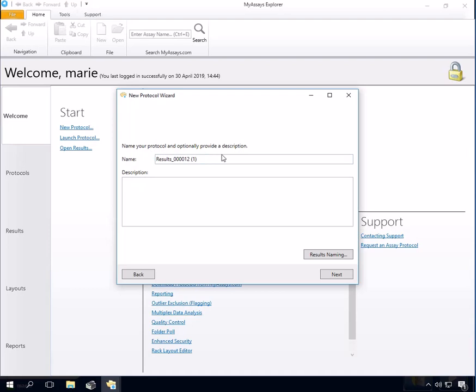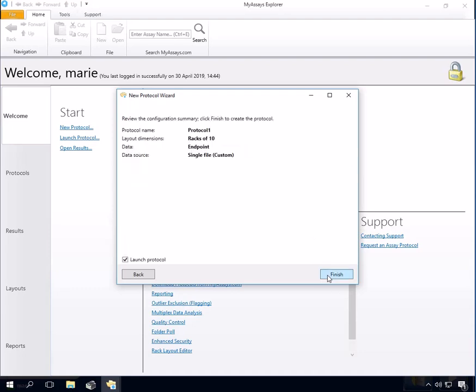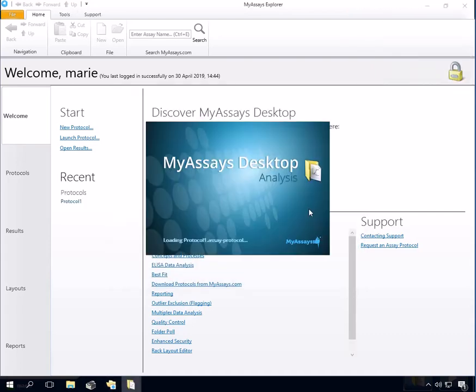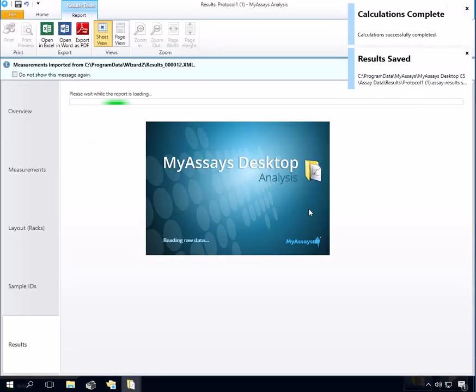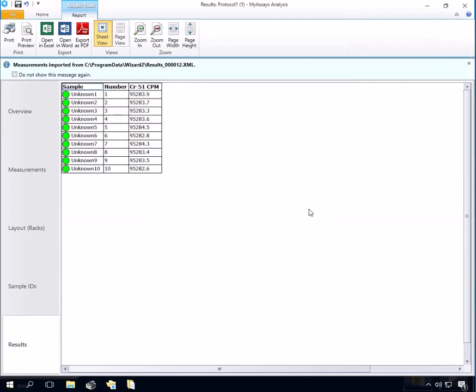Now, as mentioned earlier, if we want the WIZARD2 software to be able to launch this protocol automatically, we need to name this protocol to match the WIZARD2 counting protocol. So recall that we named that protocol 1, so we'll also name this analysis protocol as protocol 1, and let's press next to continue. And here we see a summary of the configuration for this new protocol, so let's press finish. And we can see that the new protocol is created with our CPM data imported from our WIZARD2 counting file.